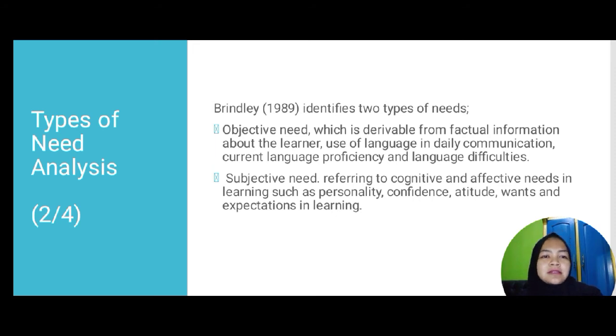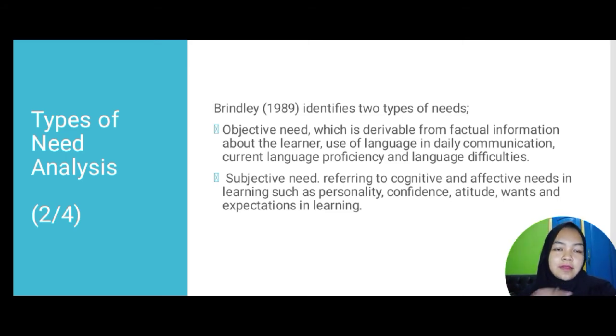Objective needs are derivable from factual information about the learner, use of language in daily communications, current language proficiency, and language difficulties. So objective needs are about factual information. For example, if a student is good at speaking, the teacher can give them a value with objective needs, because they have good speaking skills, something like that.